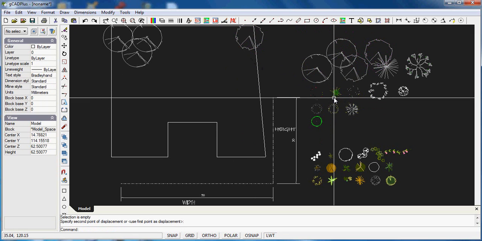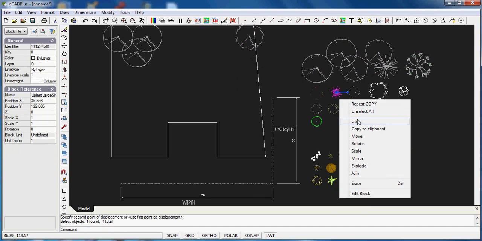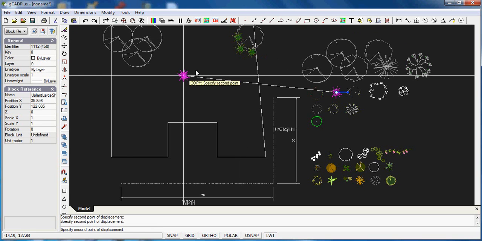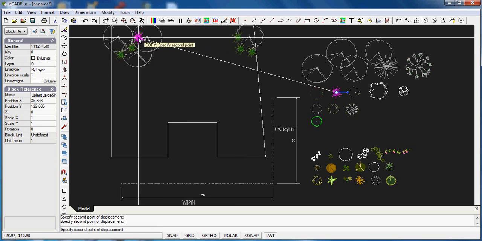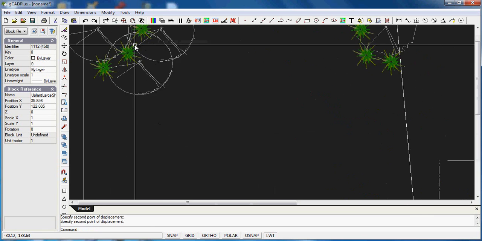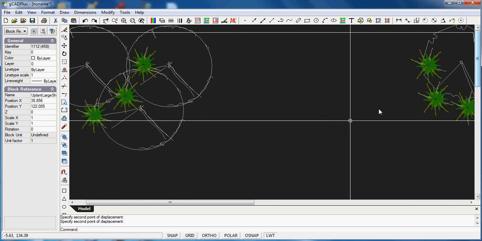You can see I've neglected to deselect the previous one. Select that one, copy it, put it into position, and I might put several of those down there and a couple more over here, and we'll finish. What that does is put some symbols under an upper story.